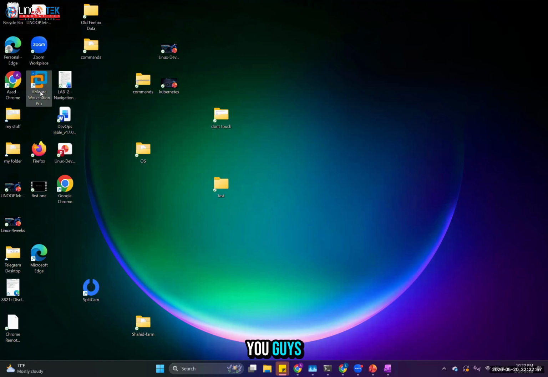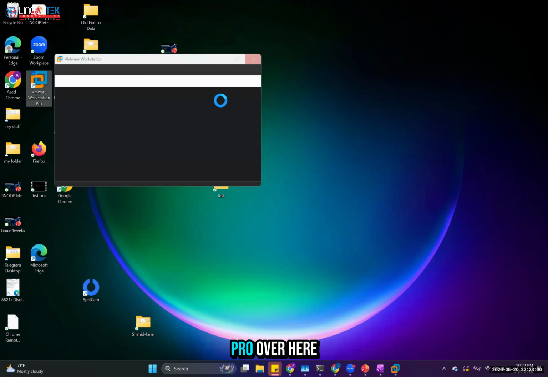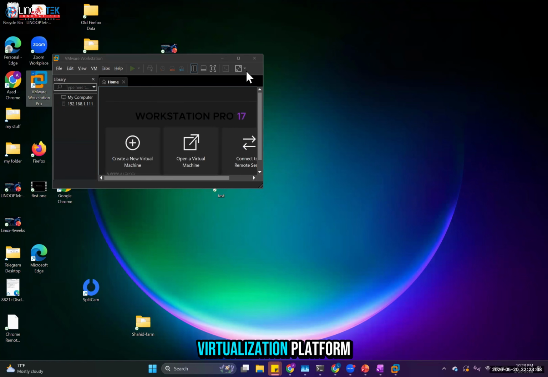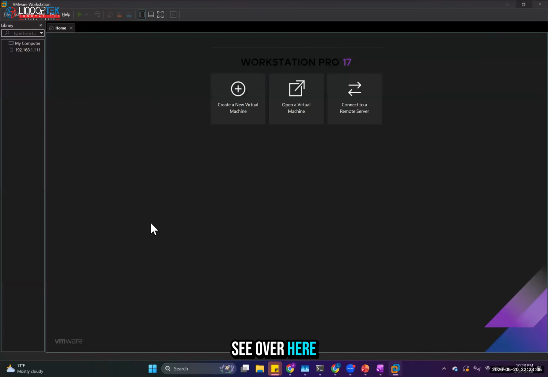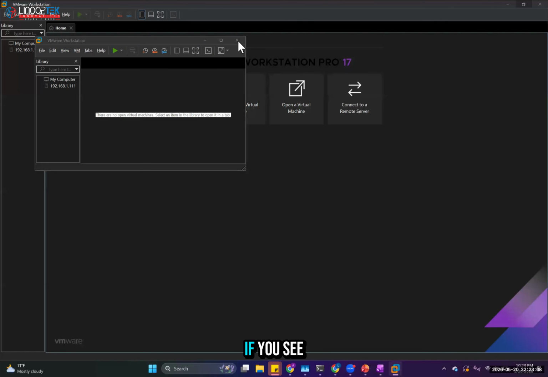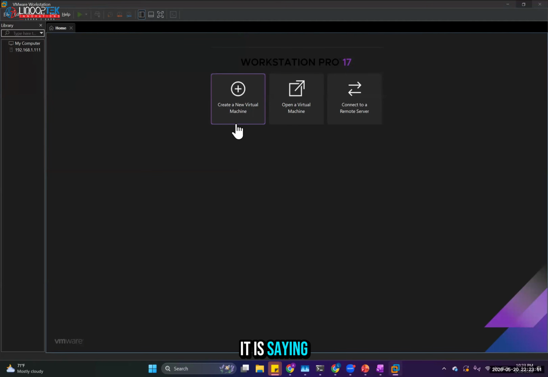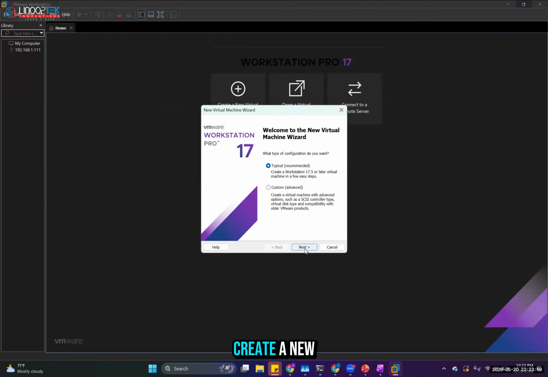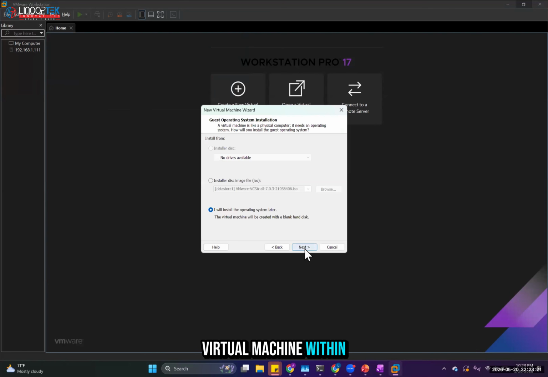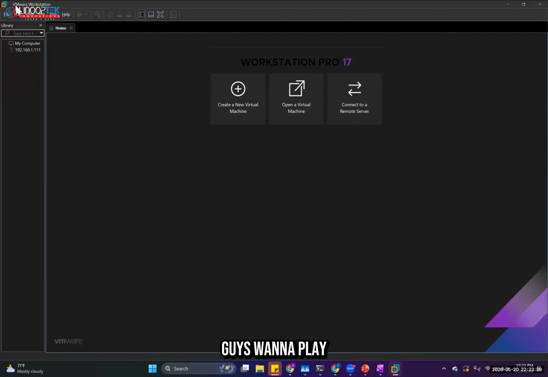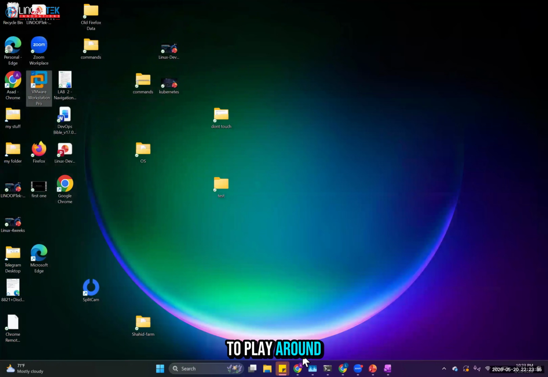I want to show you guys, I have VMware Workstation Pro over here. This is a virtualization platform. If you see over here, it is saying, what do you want to do? You want to create a new virtual machine? And I click on this, and I can create a new virtual machine within 5 seconds. Okay. I'm not going to go through the virtualization over here, but if you guys want to play around with the virtualization, VMware Workstation is a beautiful software to play around.